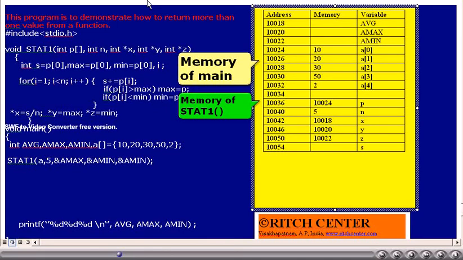In the function, we have declared local variables such as s, max, min, and i. For these variables also, memory will be allocated. Thus, for s also, memory will be allocated. First element of the array p[0], that is 10, will be assigned to the variable s.